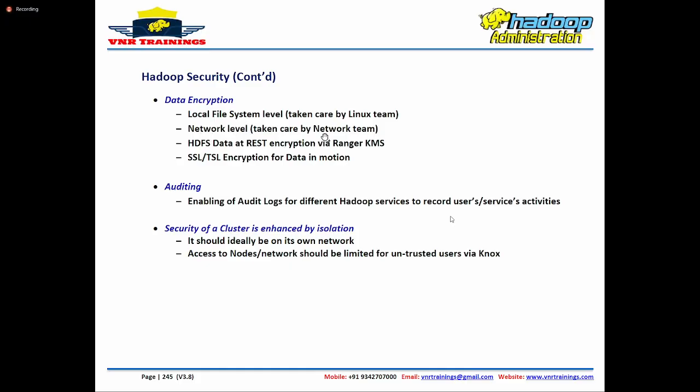Network level will be taken care by the network team. Internal network between the name node and data node, if you want to enable encryption, you can. Edge node to Hadoop cluster, if you want to enable encryption, that encryption will be enabled by network level people. And HDFS data at rest encryption via Ranger KMS. When your data is on HDFS, that will be encrypted by Ranger KMS. But when data is in motion, you will have SSL/TLS encryption enabled. So these are the different ways where you encrypt your data.